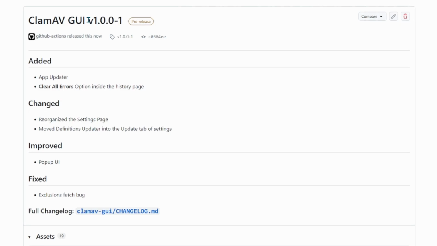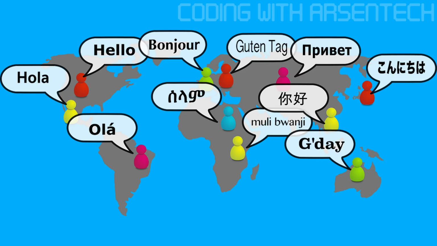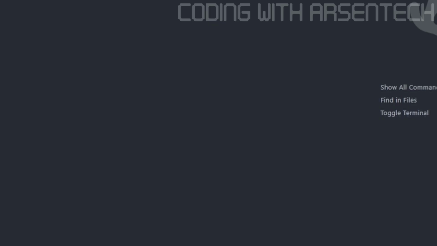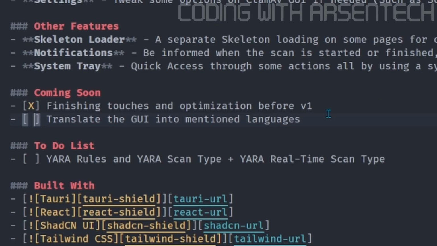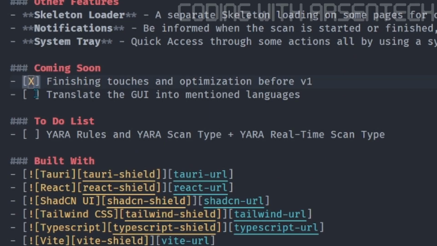The beta version of version 1 and the complete version 1 will include translations also, and after that I will release the version 1 as a complete version and I will ship it. All I left here is translations.